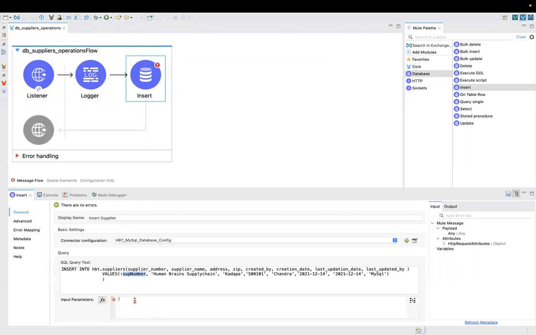Click on FX and add an object format, supplier number, and that supplier number can be the value. So in this way, we have to provide multiple input parameters if there is a need. I'm going to say this as supplier name, and the value for it, human brain supply chain. So these kind of values we are going to add one by one.